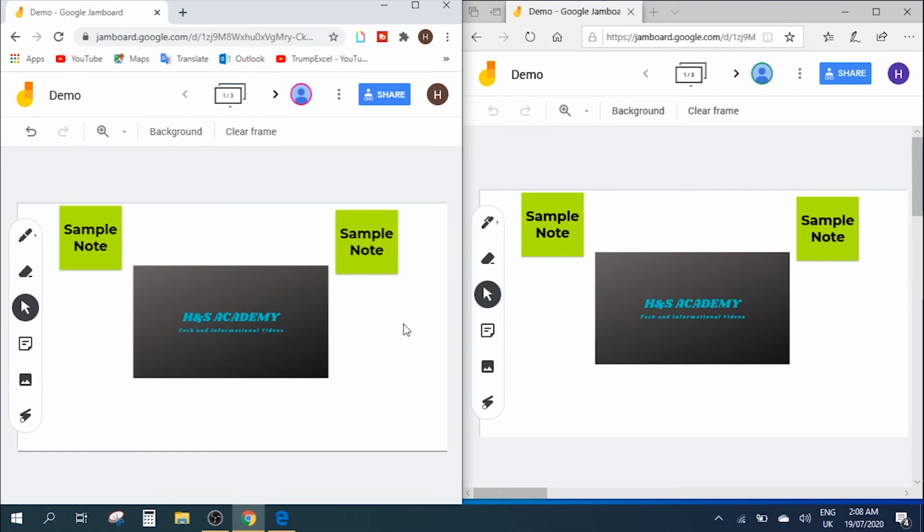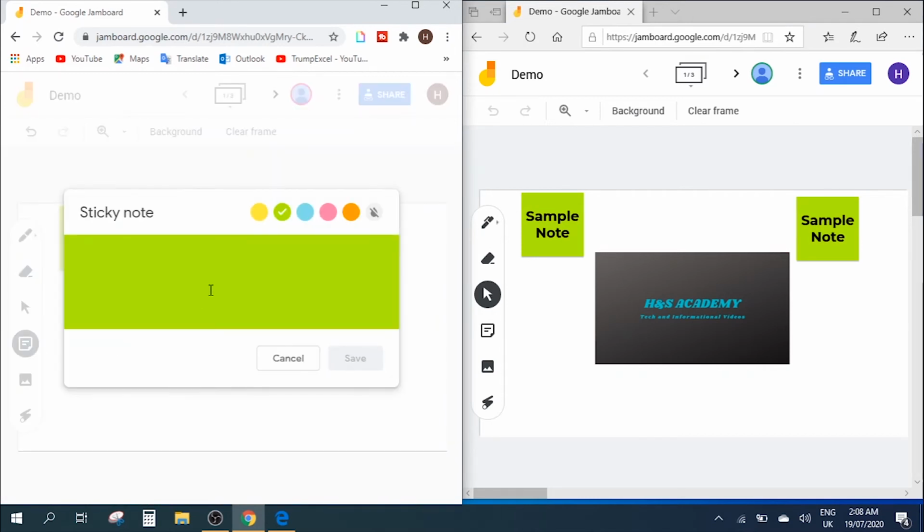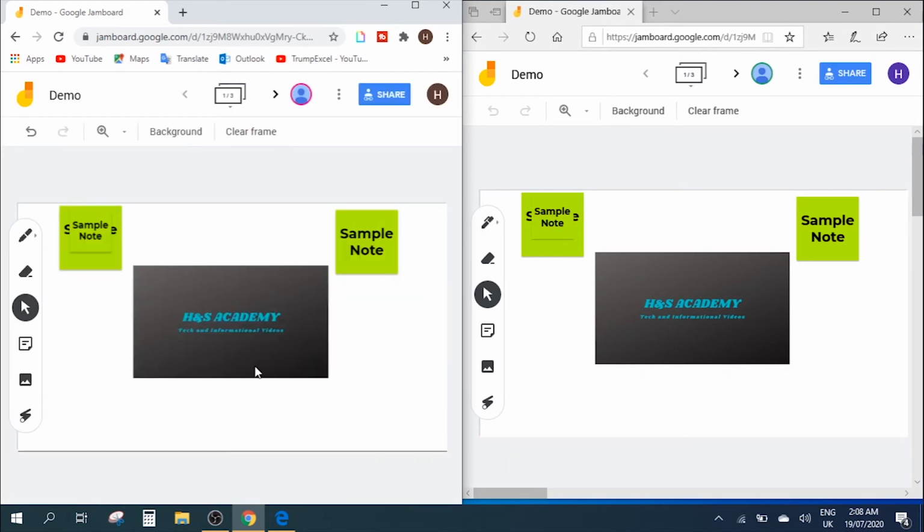Now in this part of the video, I'm going to show you how two users can interact with the Jamboard at the same time. Now I've given access to another person here, which is on this side. So what I can do is I can add a sticky note here. Let's see. Okay, and then let's save it. And here, as you can see over here, it's making the same changes on the other side as well.